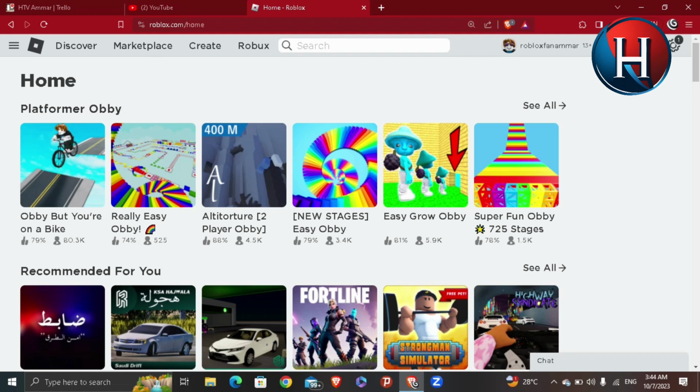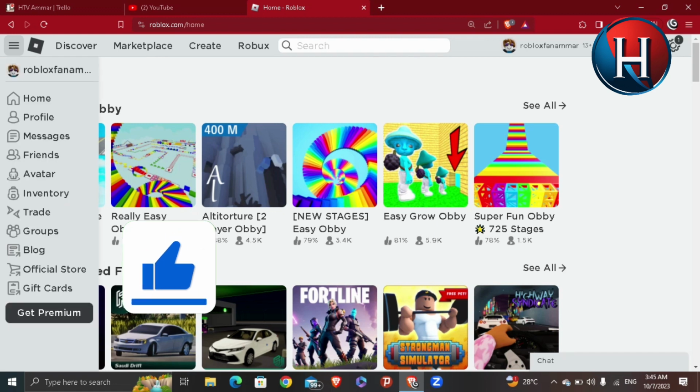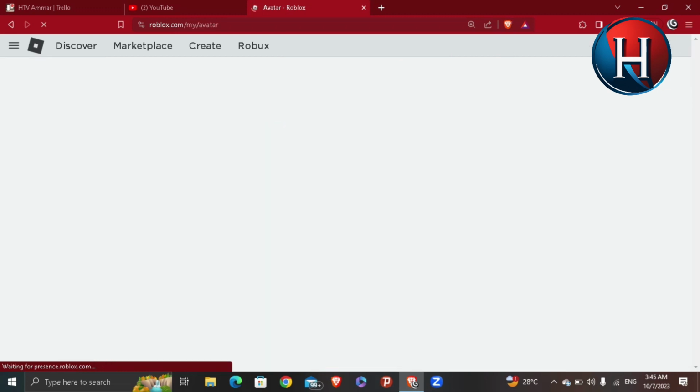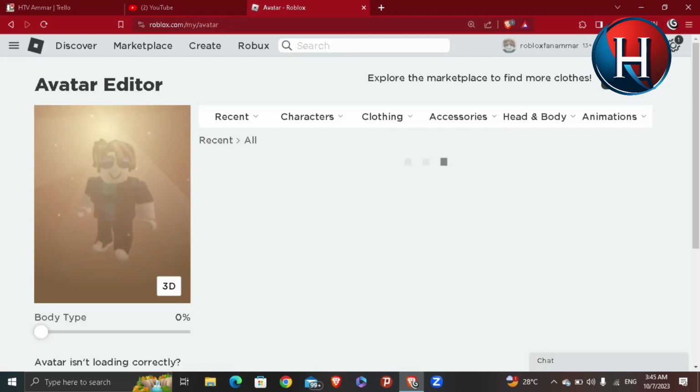So first of all, we need to click at the three lines at the top left, and we're gonna just click it right here to navigate. So what you're gonna do is just scroll until you find avatar right here. So I'm gonna just click on it. I'm gonna wait for a few moments right here.